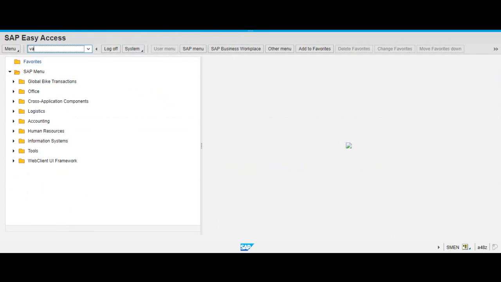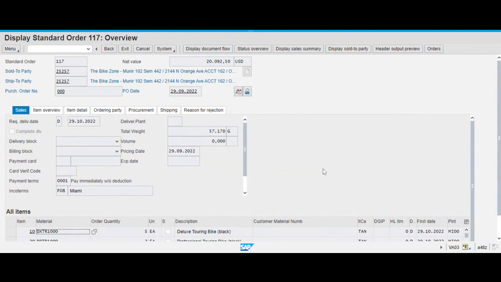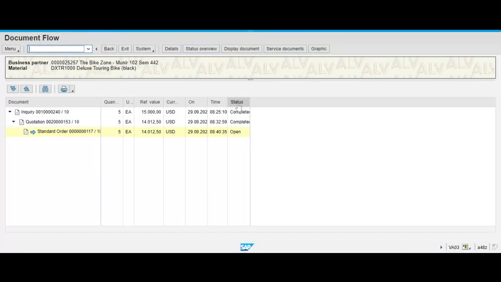Then I will check the status of my order, which is the next step, VA03. And my order is 117. I just created it, and I can see this is the order total value, and I want to see the document flow. This is what we have studied so far until this step. What is the step which we have completed? It is step number 7, and this is step number 8, your order status.